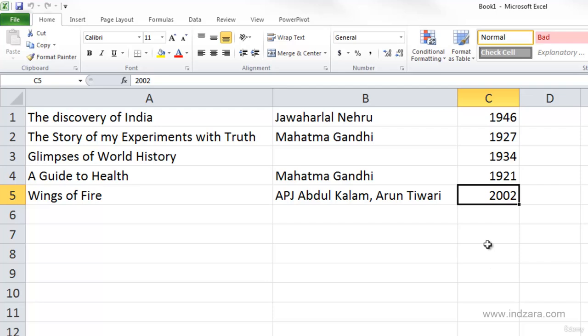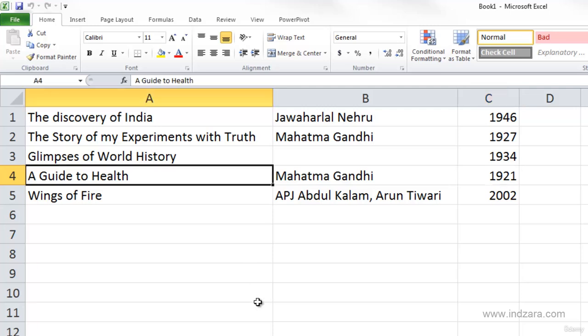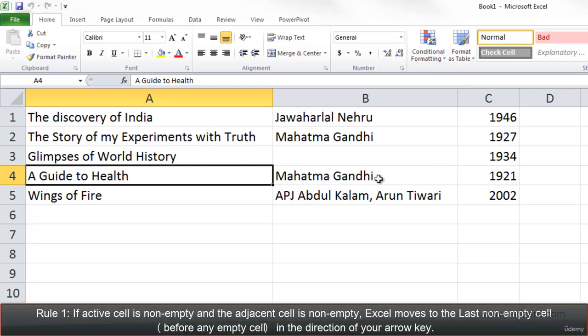Control plus arrow key shortcut actually can also be useful for us to move to other edges of the data, not just the corners. So for example, let me move using my up arrow key to cell C4. And now if I want to move quickly to A4, I can use Control left arrow, which takes me again to A4. The same logic applies. When we are in C4, we are trying to go in the left direction, and cell B4, which is the adjacent cell in that direction, is not empty. So what Excel does is go and find the last non-empty cell in that direction.